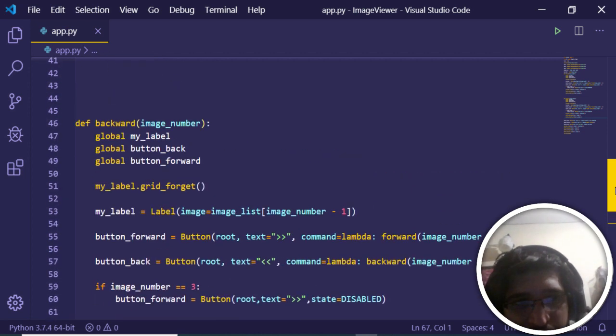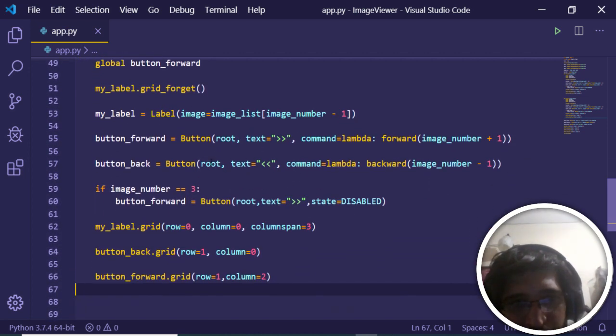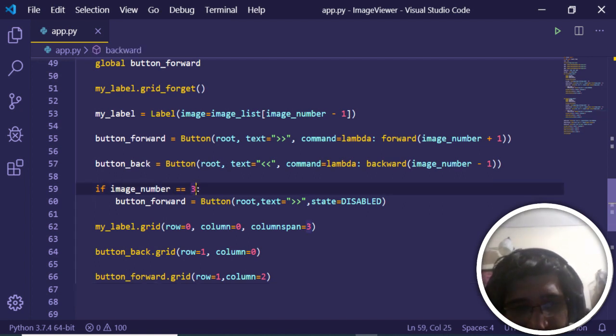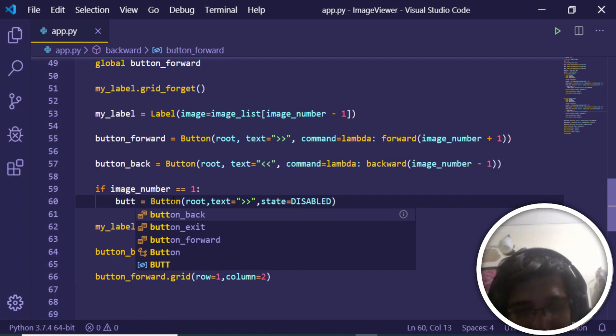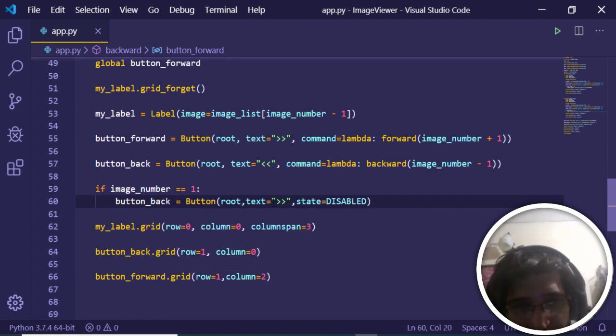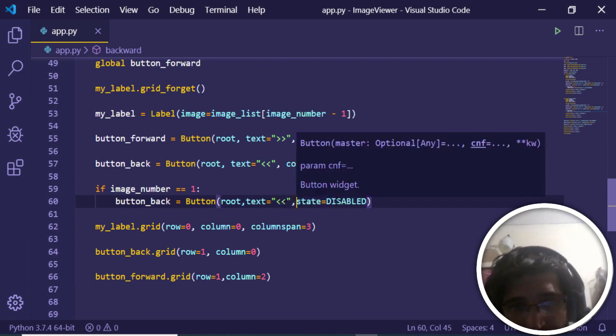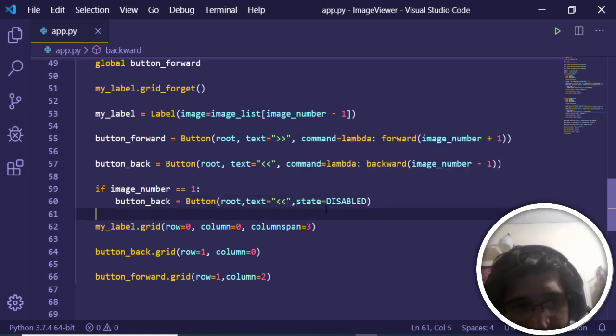So right here guys, we just need to make some change here. Instead of this image number is equal to 3, we will write here 1 and just make this as a button back, and change the symbol to this, sorry, this symbol, and we will be making this state equal to disabled. So that's it. I think that rest of the things is constant. So rest of the things are constant guys.